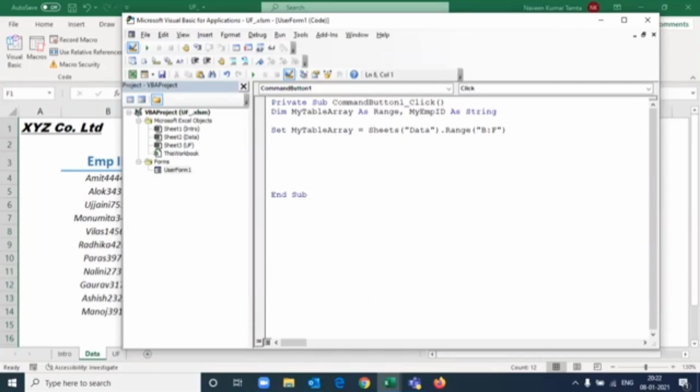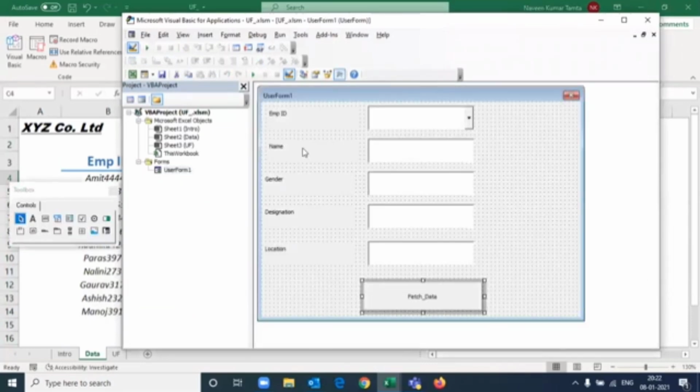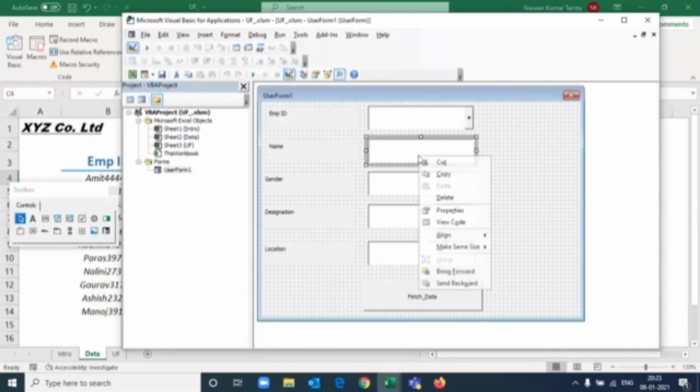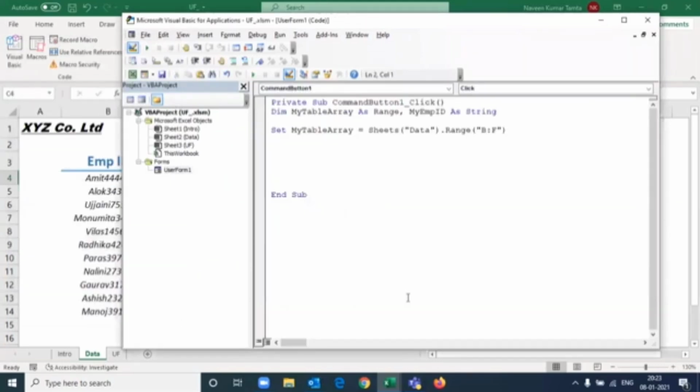Now, I want to say the first value, like if I select employee ID in my user form, how this Amit will be populated. And this is in my TB1, which we had defined earlier. So in my code, what I will write, me dot TB1. As you can see, TB1, 2, 3, and 4, which we had defined, are populating here. So I have defined me dot TB1 dot value.